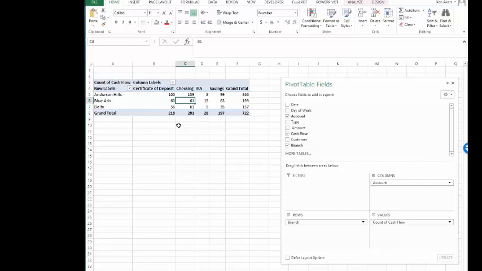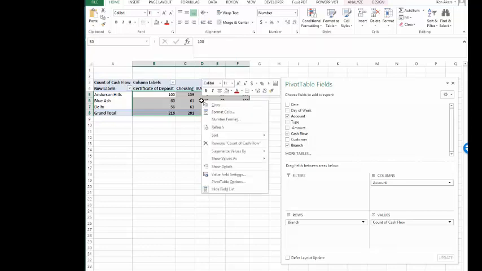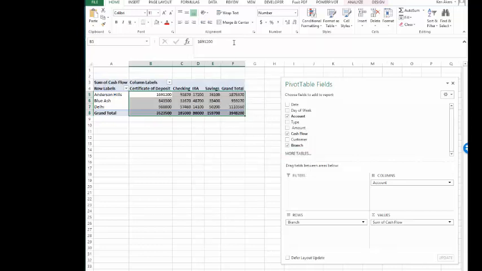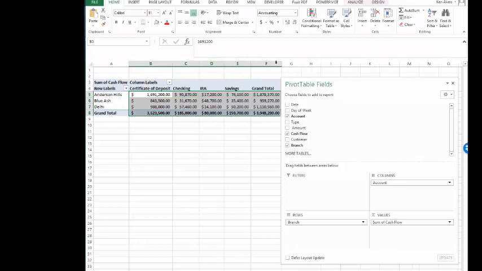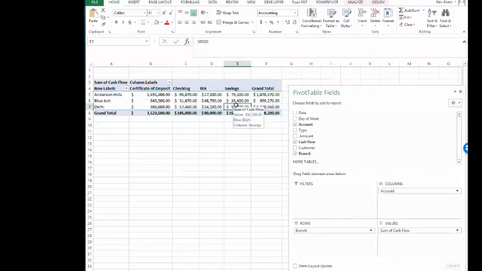Blue Ash, we have 60. Delhi, 56 and so forth, and grand total. Pivot tables are so powerful because you can change this data so quickly, and you can look at it in so many different ways. Let's go back to sum, and I'm going to change this back to money and give us a little real estate here. And there you have it. That's a basic pivot table.